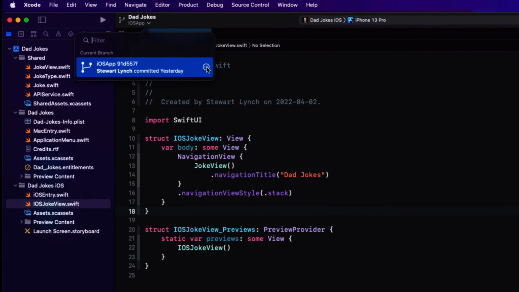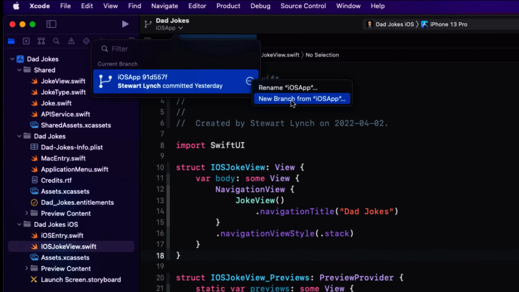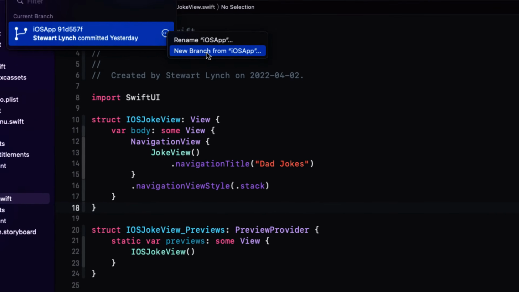Now, the first thing that I want to do is to create a new branch before we create our target. So let's do that as we did in the last video and branch from the existing iOS branch, and we'll call it Widget.